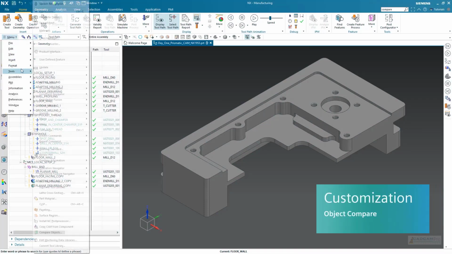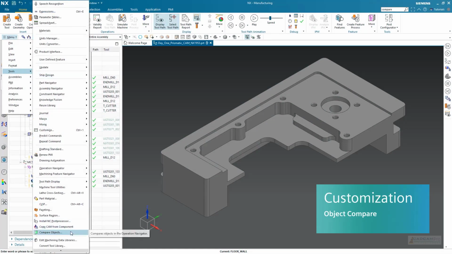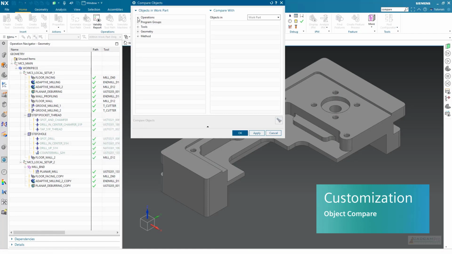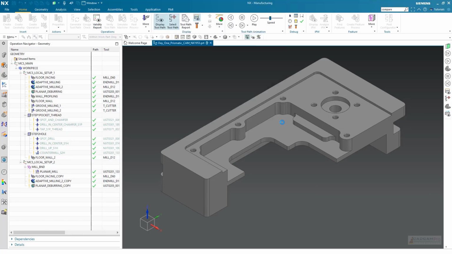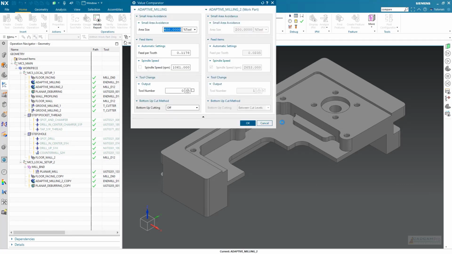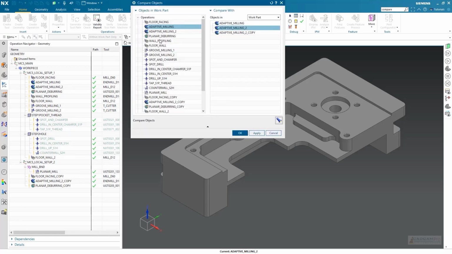The new object compare tool will help you with updating customized templates. In this example, you will see how to compare two operations and see the differences. Just select two of them and display. So it will only show you the differences and you can adjust them.